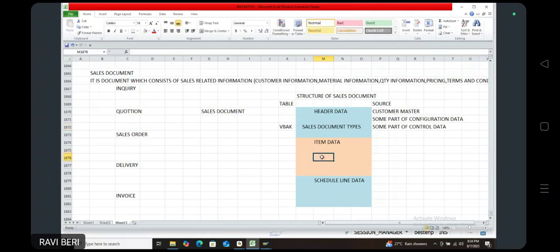Next, take this heading item data. It is the data which is applicable to particular line item in sales document.